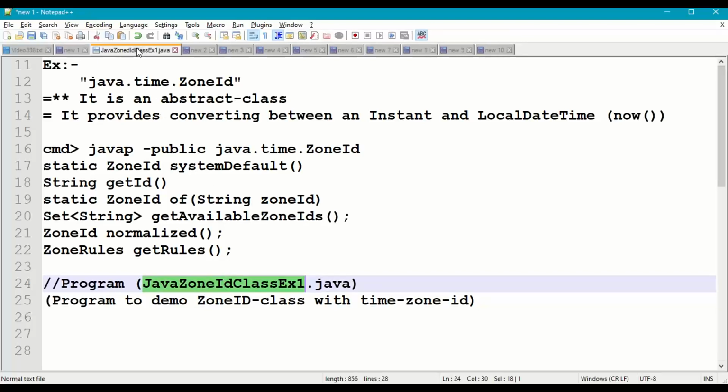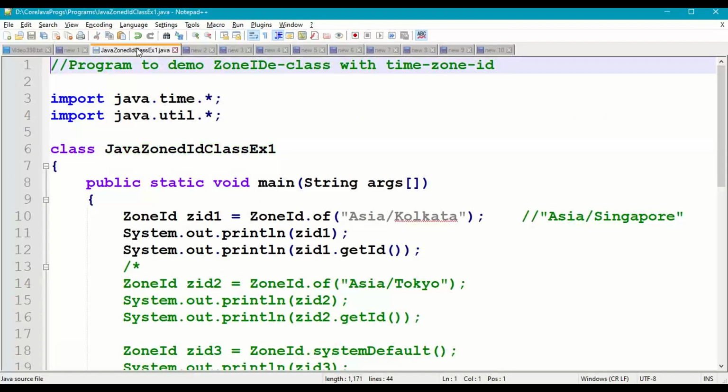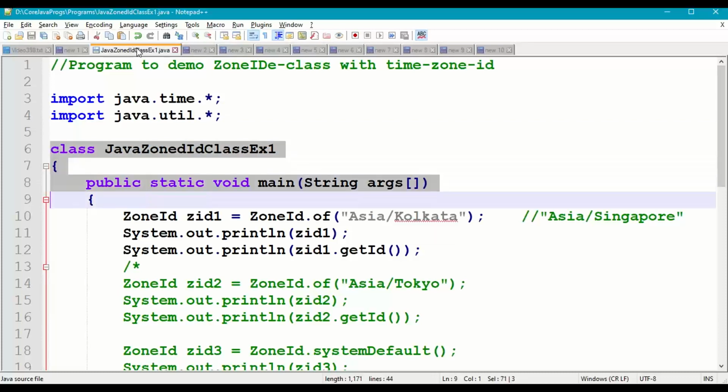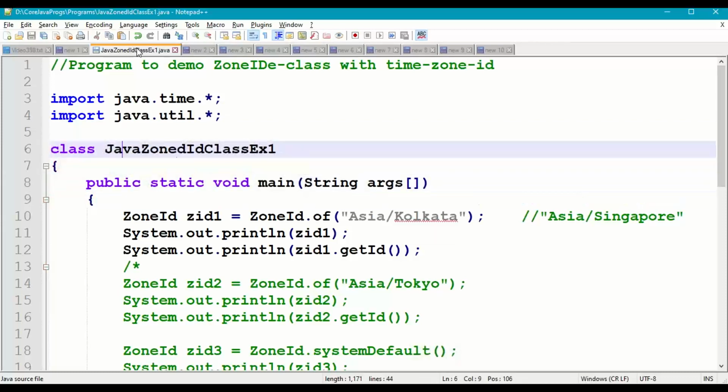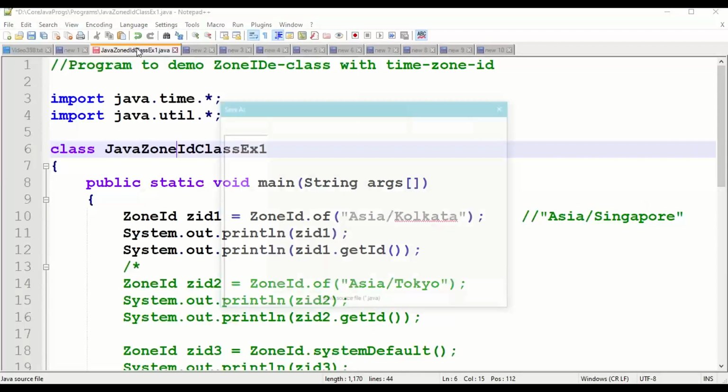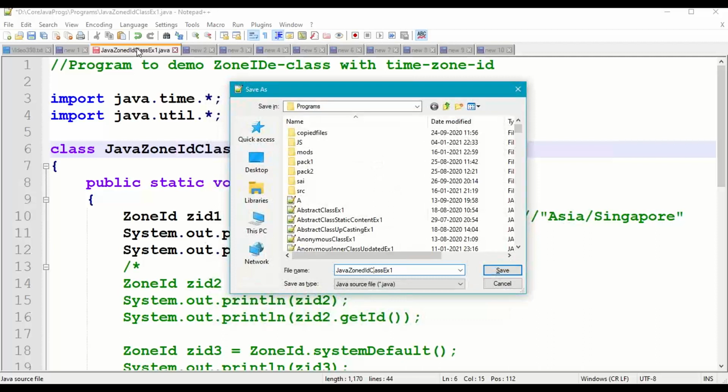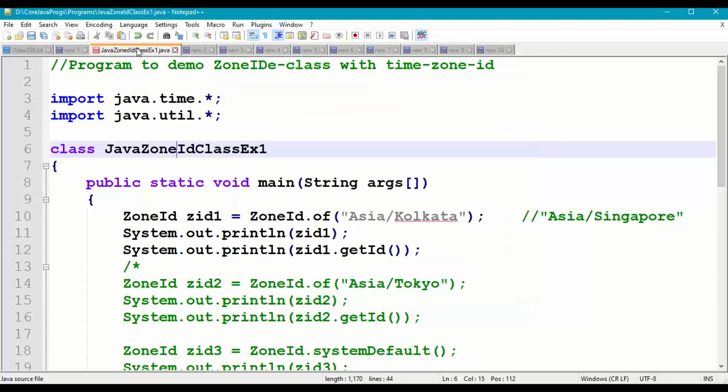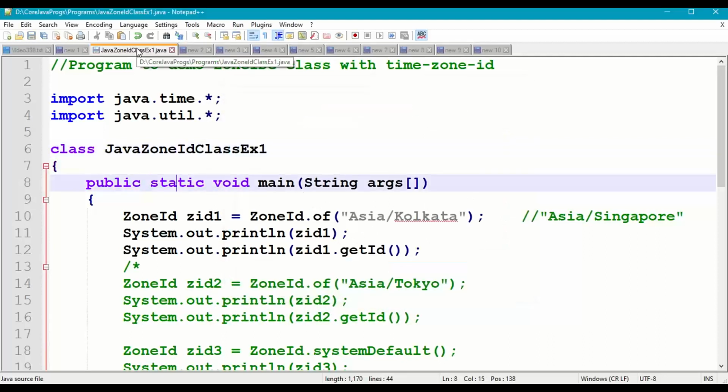Take a new page. First write comments at the beginning of the program. I'm going to use the java.time package as well as the java.util package, because we are going to use the util package in this program. Take the main class with the main method, ZoneIdClassExample1. Save this program in your working directory as ZoneIdClassExample1.java. Program execution starts with the main method.